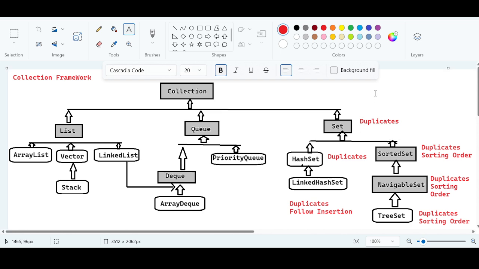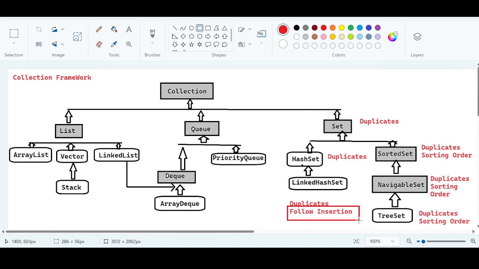Apart from this main agenda, this linked hash set has a special feature to follow insertion order, right? And these three have a special feature to follow sorting order. So we are good till now. So now we will understand some methods about navigable set. We have already completed linked hash set and sorted set. We'll understand the importance of navigable set.